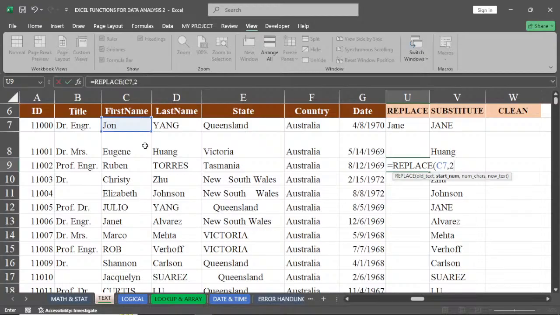I want to start from 2. How many number of characters? Now, how many characters do you want me to replace? If I start from 2, what's the number of characters you want to replace? I put comma, I want you to replace only 1. That's the O character, and then put comma, then put in the new text. If I remove O from it, what do you want me to put in?